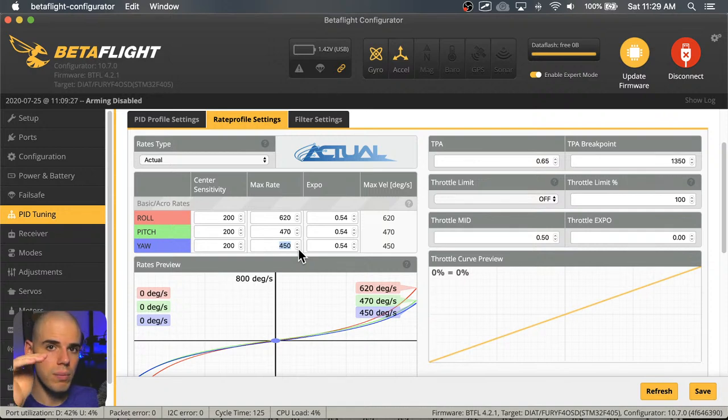So I don't want the pitch number of degrees to be too high, because otherwise I won't be able to have as nice of a smooth movement for the pitch, because it might change the pitch too much. So I want more control on the pitch. Of course, as I'm saying that, I realize that I haven't actually played around too much with the new actual rates. That's not confusing at all. So I may actually be able to still have a higher pitch max rate, but then a lower center sensitivity. I'll have to play around with that.